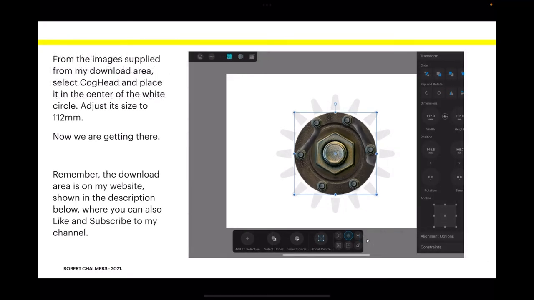From the images supplied from my download area, select cog head and place it in the center of the white circle, and adjust its size to 112 millimeters, same size as the white circle, remember. Now we're getting there.